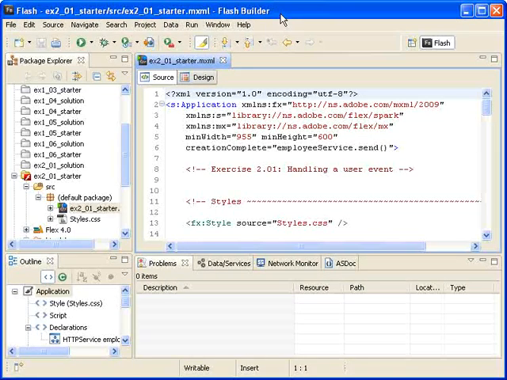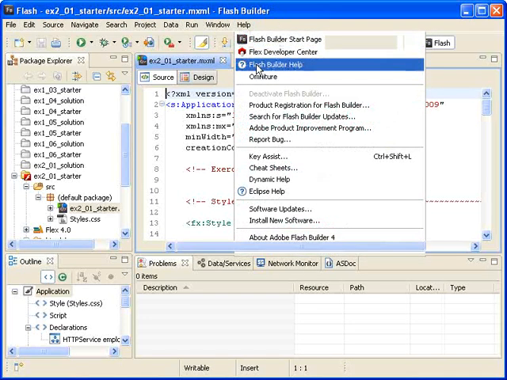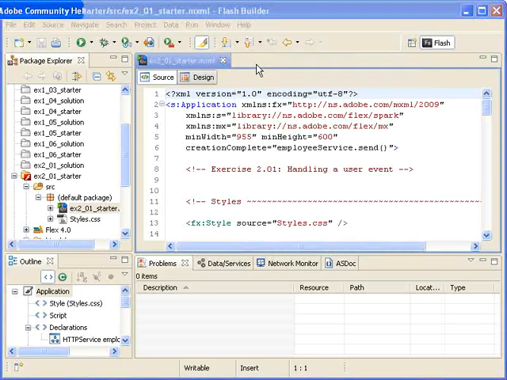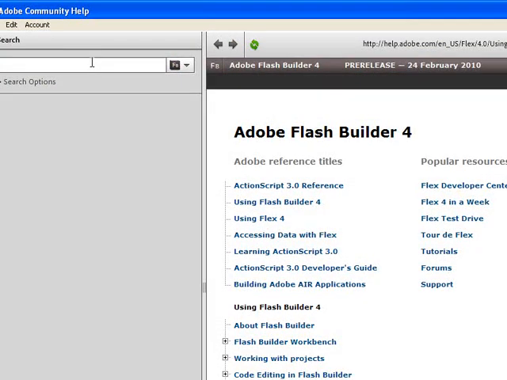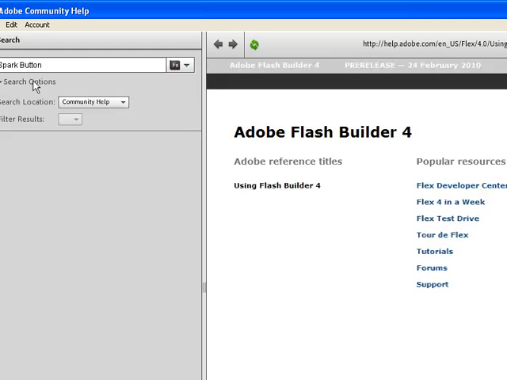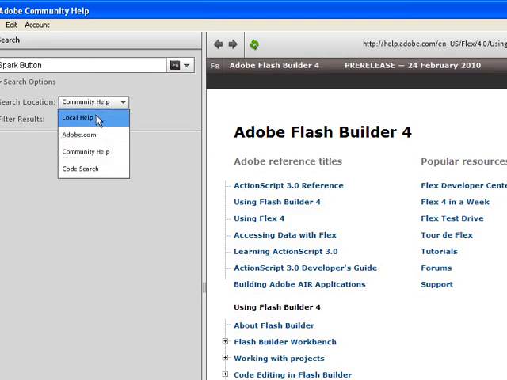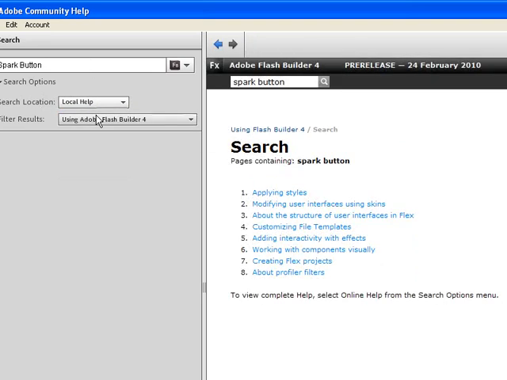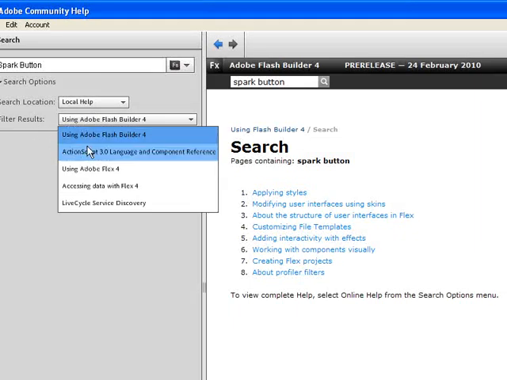Available events for a component are listed in the ActionScript language and component reference. I am selecting Help, Flash Builder Help to open the Adobe Community Help window. I am searching for Spark button component and selecting Local Help to do a quick search of the content that has been downloaded to my computer. I am also selecting the ActionScript 3.0 language and component reference.